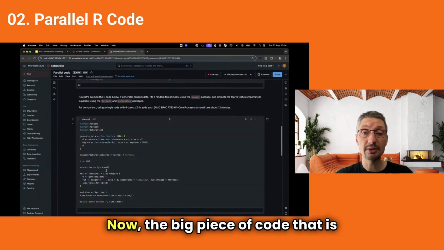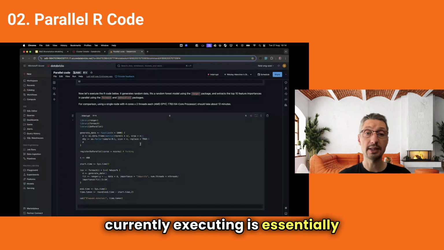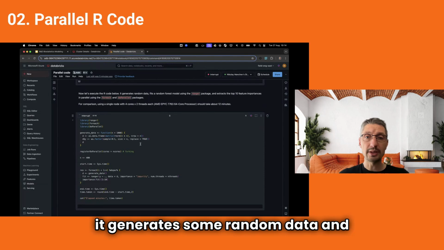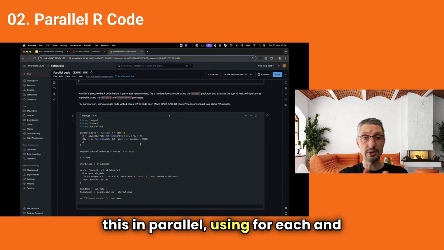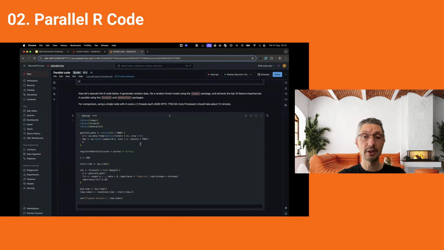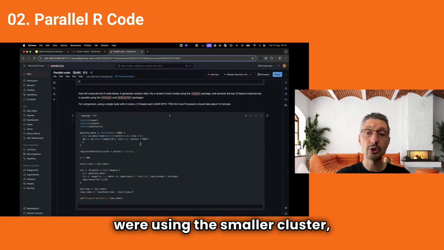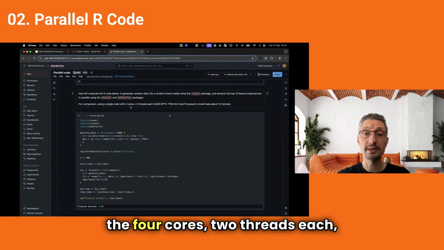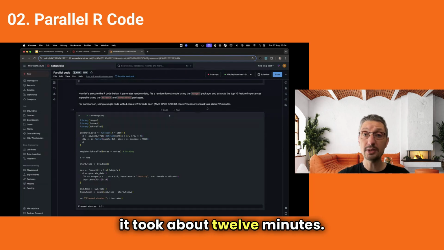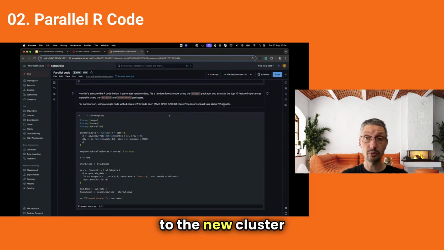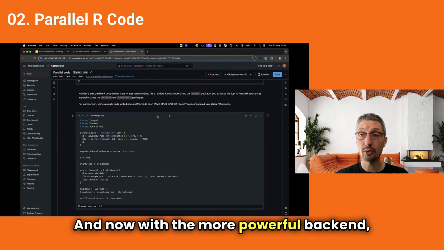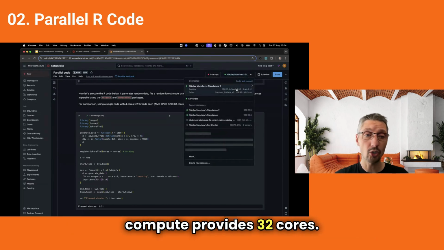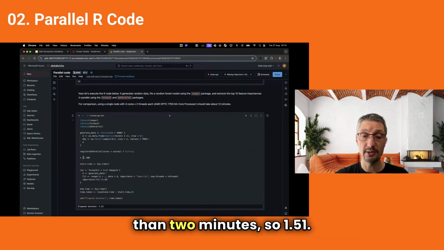Now, the big piece of code that is currently executing generates some random data and then fits a random forest model using Ranger, and it tries to do this in parallel using foreach and doParallel. And you see here that while we were using the smaller cluster, the 4 cores, 2 threads each, it took about 12 minutes. We saw it before I reconnected to the new cluster and restarted the execution. And now, with the more powerful backend compute that provides 32 cores, the execution took less than 2 minutes, so 1.51.